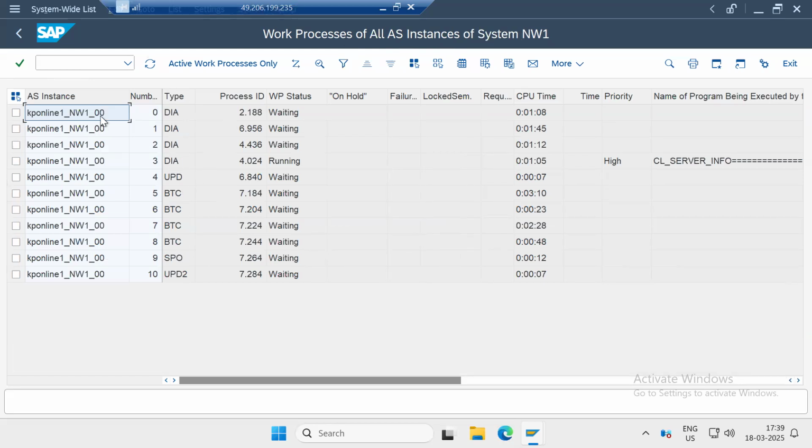This is what we can see here, but it is related to all the instances.